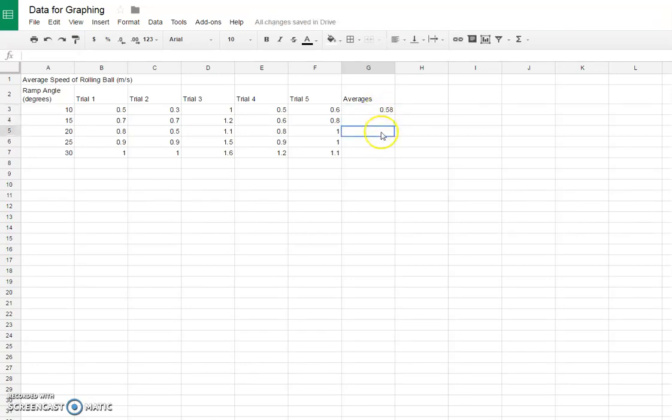Now I don't need to do this for every single cell here because I can just drag this formula down to the other cells and it will find all of those averages. Okay, so now we can see that the averages are increasing as the ramp angle increases. Kind of what we would expect.